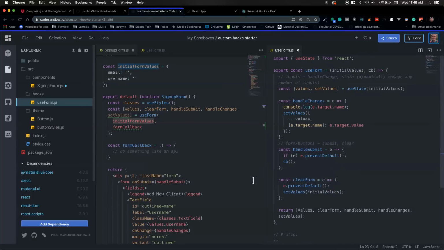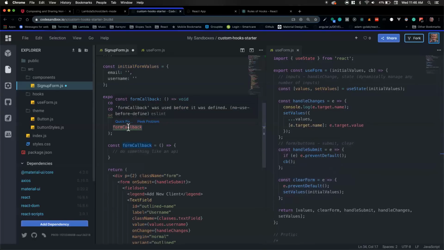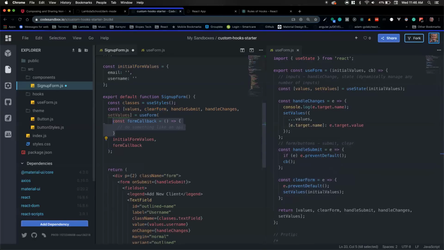And this also means, let's see, what are we doing here? So this was used before it was defined, so we have to define the callback up above there.